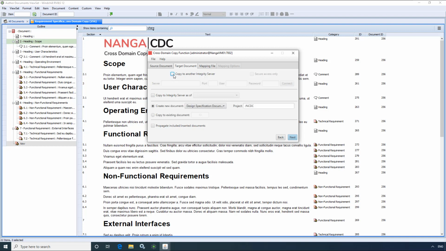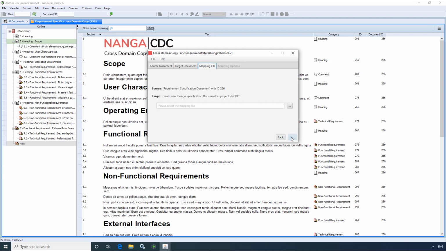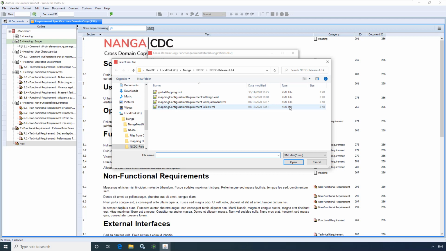With our target document option specified, we can now move to the Mapping File tab. Here we can see the source and target documents specified earlier and can choose which mapping file we want to use for this copy. The mapping configurations are configured with specific attribute and value mappings for the source target document combinations that we want to manage. Mapping configurations can also specify filters so that the copy operation only copies the content identified by the filter. We'll select the mapping file that we've configured for requirement to design documents.